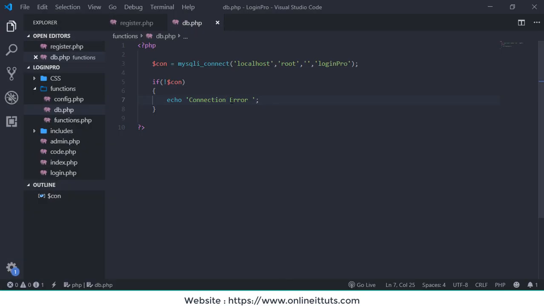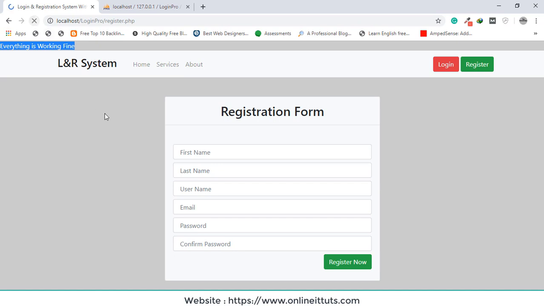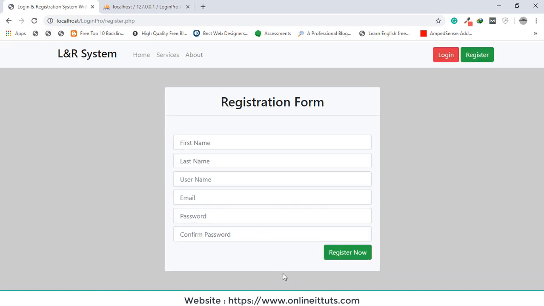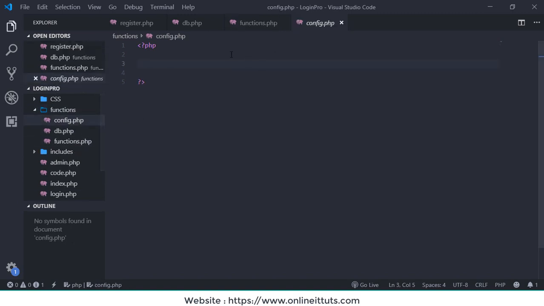Now the next thing, we need to remove this. First I'm going to show you where the functions are. I'm going to remove this one, right? Cut that. So after that we have successfully connected the database, and also we have removed the text. Let's check it now. The next file is config.php.